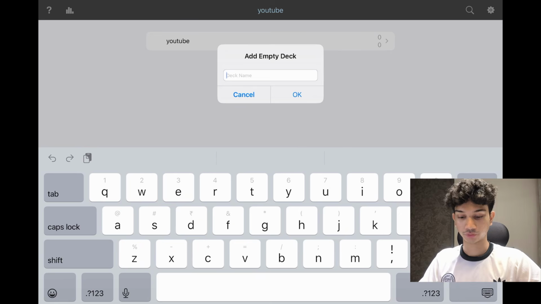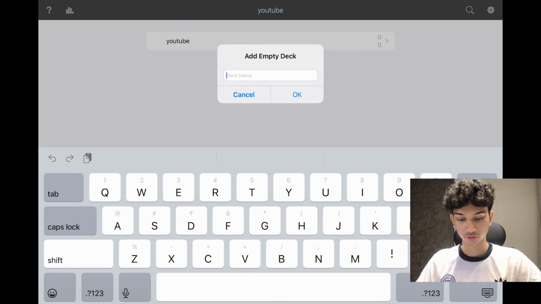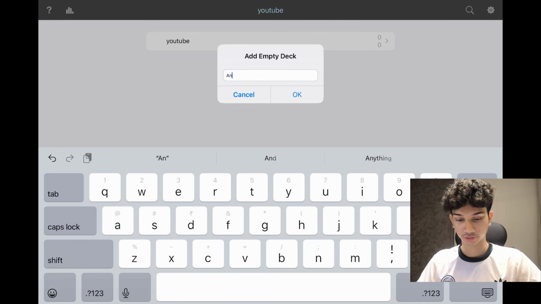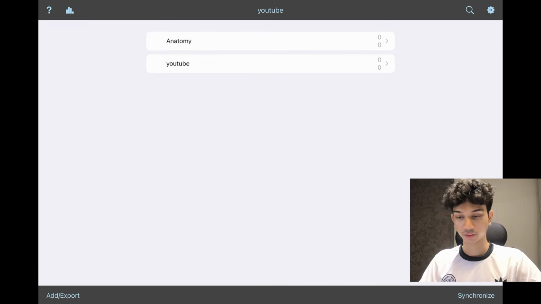Yeah, we were making a deck, so I'll hit on deck, and let's say I want to make a new deck on a topic, on the subject anatomy. So write it, hit OK, and now I have a deck titled anatomy, and that's great. You can add cards in the way I have taught you.